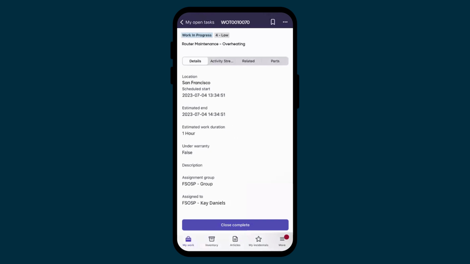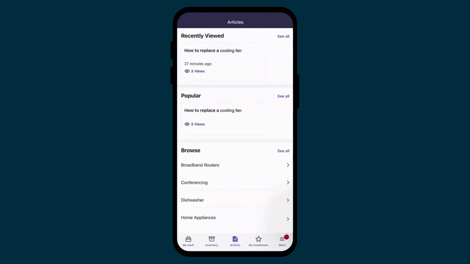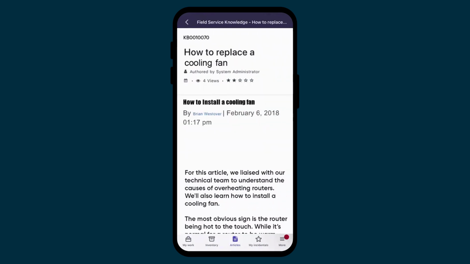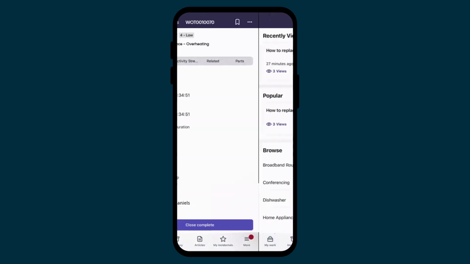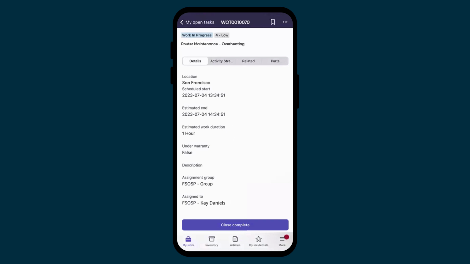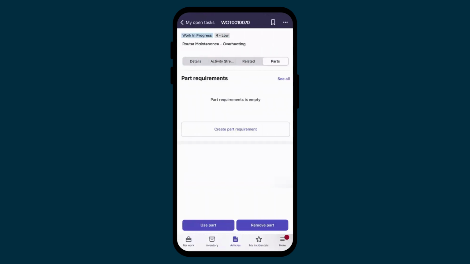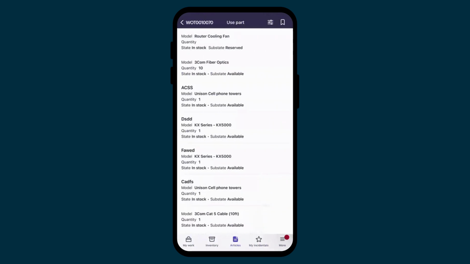After inspection, Kay finds that the router needs a new cooling fan. He needs additional information, so he goes to the Articles tab and pulls up an article on routers. Kay replaces the cooling fan, but he needs to document the replacement. So he taps Parts, selects Use Part, and chooses Router Cooling Fan.